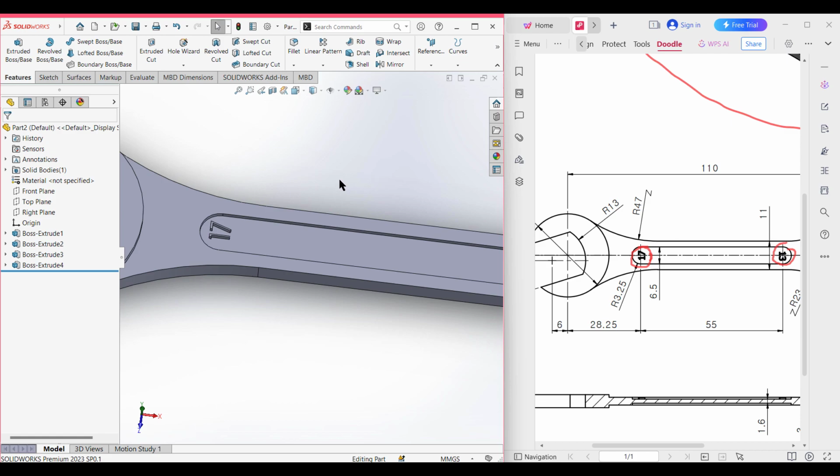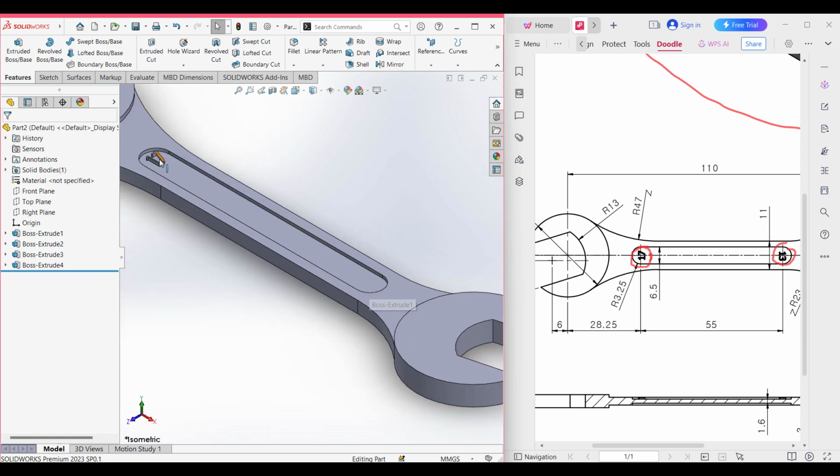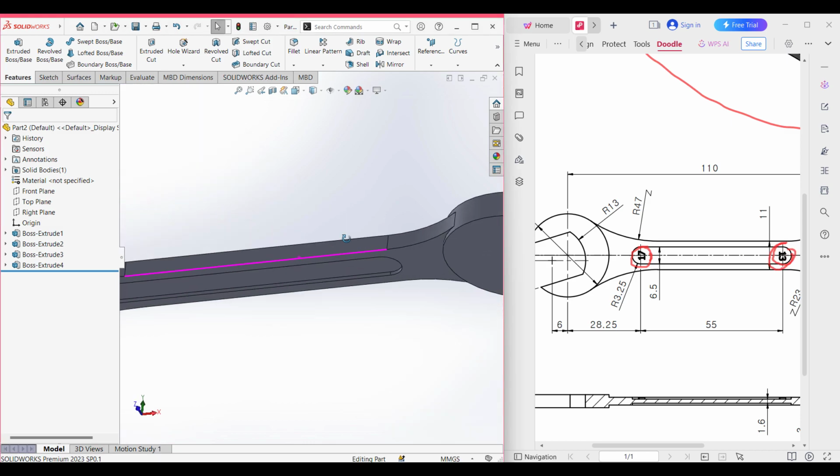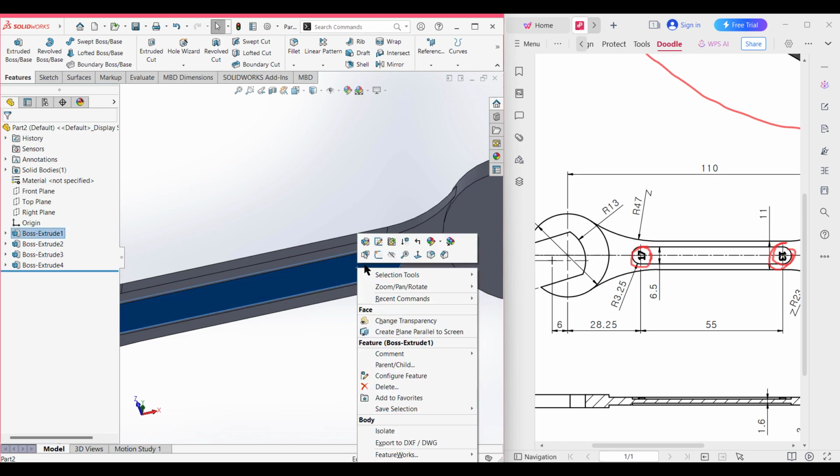Now isometric it for a better view. Now we need to write the 13. For that, you can see if we select this face, the 13 will look like this here. But here, the 13 is upside down. For that, I will select the back face now. From the back face, I will select the back face slot portion. Now right click on it. Now sketch.